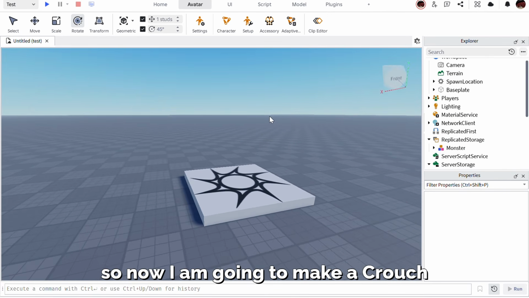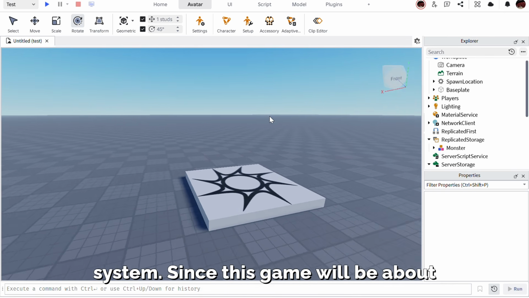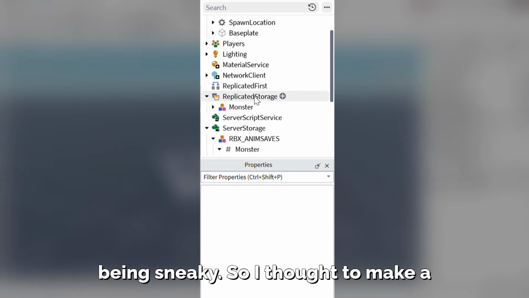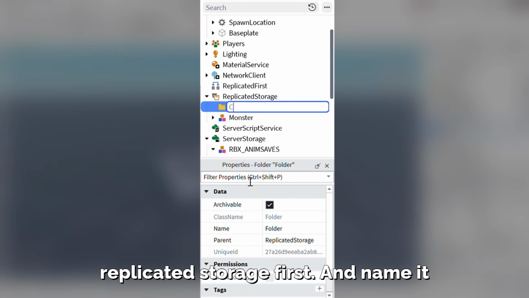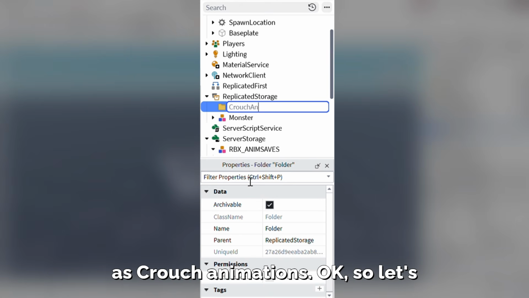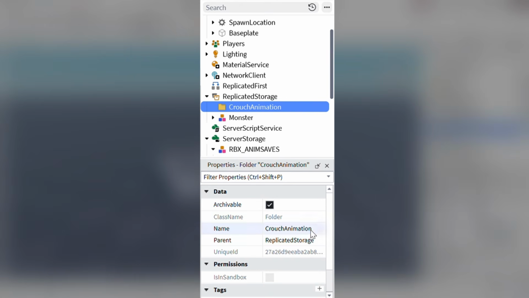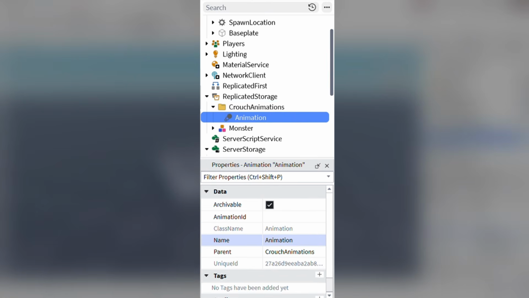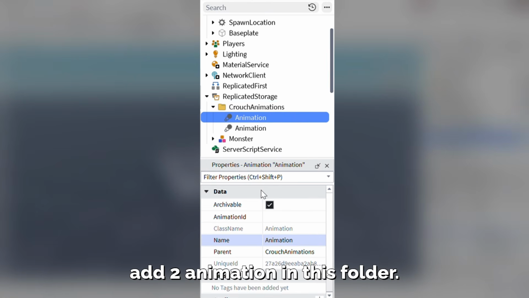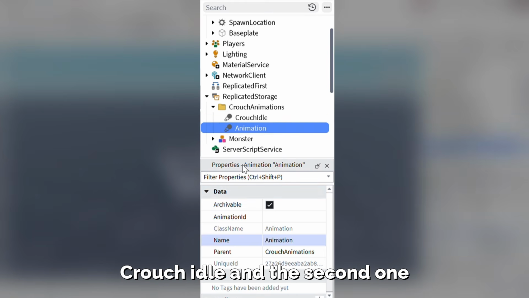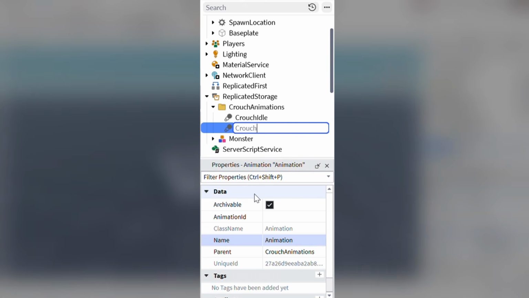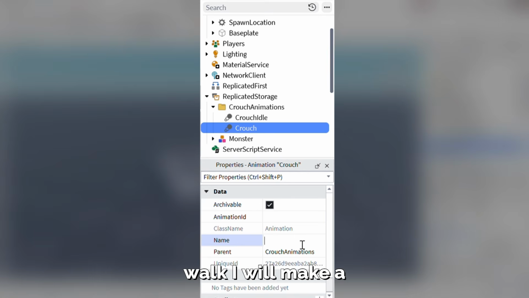All right, so now I am going to make a crouch system, since this game will be about being sneaky. So let's add a folder to replicated storage first, and name it as Crouch Animations. Okay, so let's add two animations in this folder. I will name the first animation as Crouch Idle, and the second one as Crouch Walk.